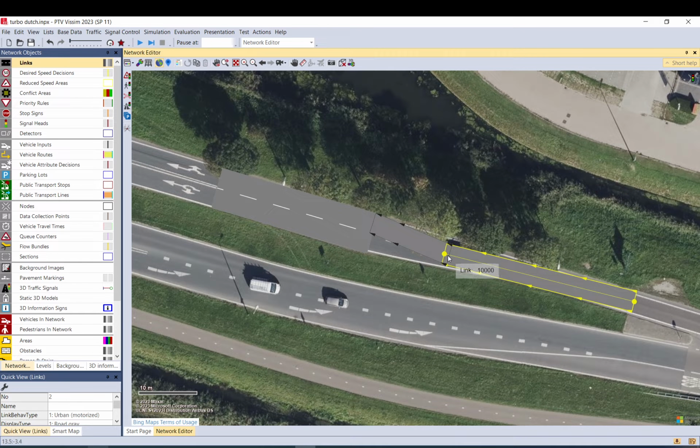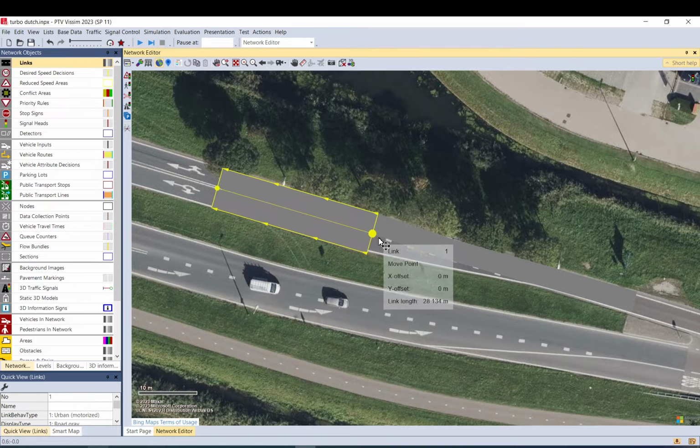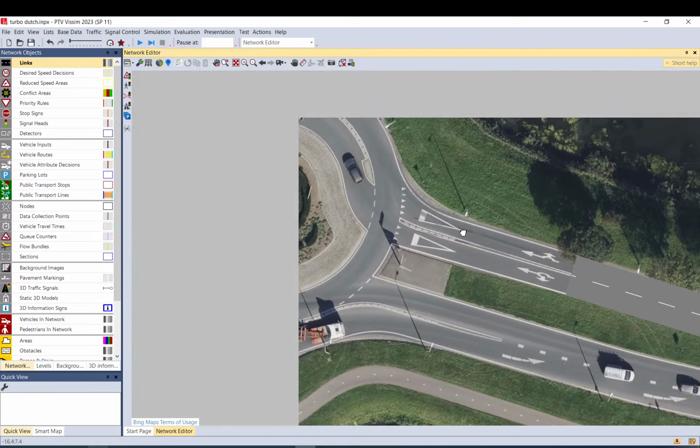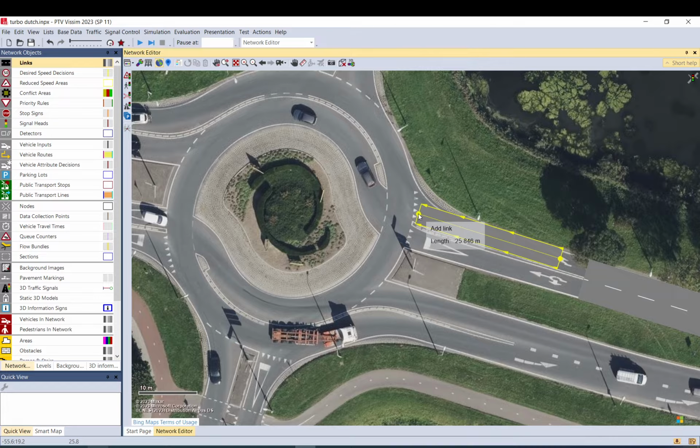It depends if you do static or dynamic. If you do static, you can put another connector like that. If you don't, you probably wouldn't. I think it's perfectly fine like that. Maybe a little bit more upstream, so like that. And then we have 2 lanes.